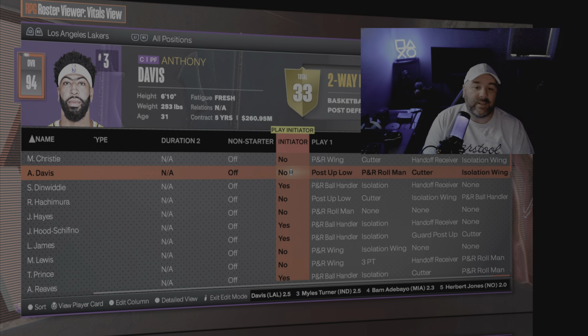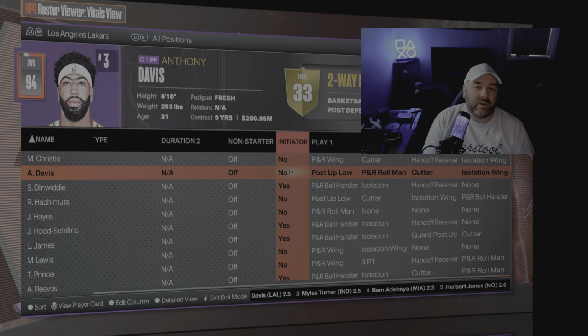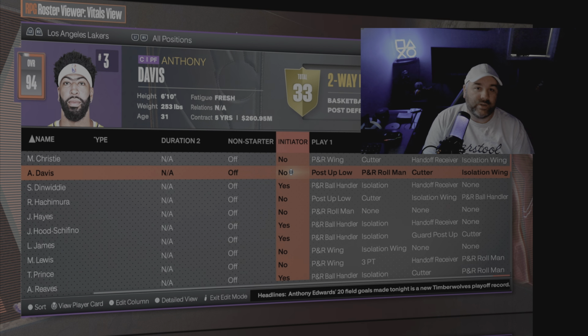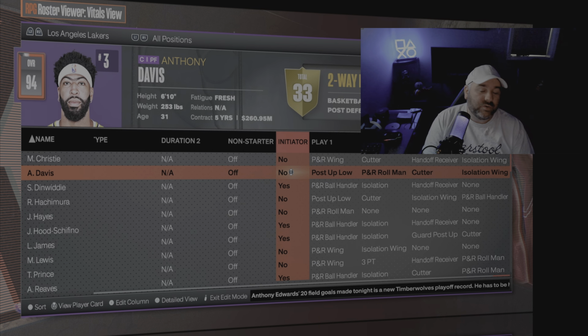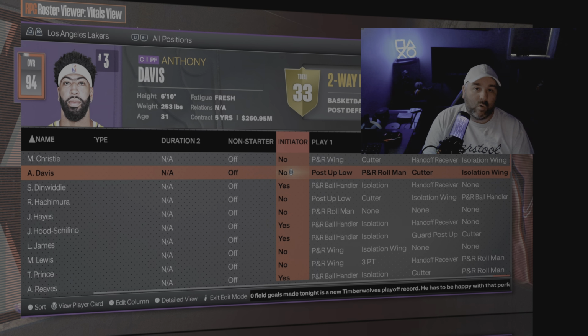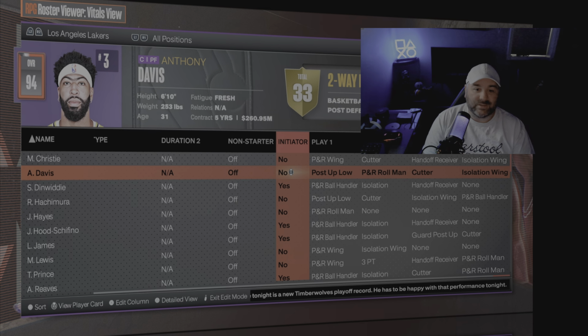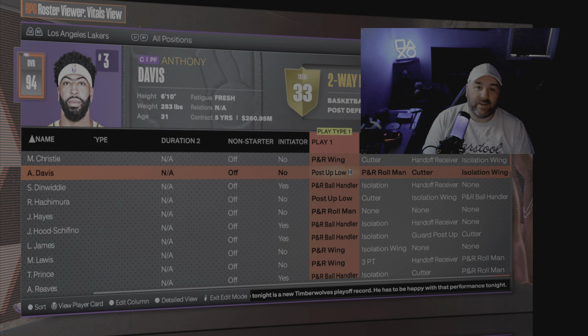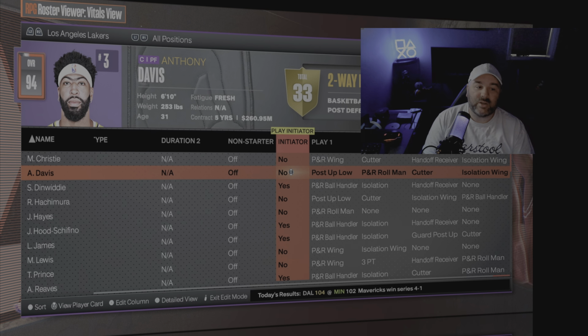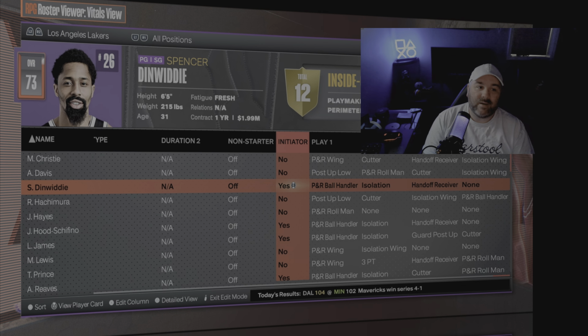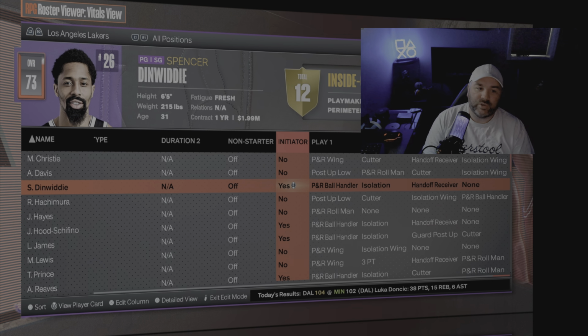We're also going to be looking at the play initiator, because you will go through and notice that part of the reason you see the CPU running the same thing over and over and over again, there's two reasons. Number one is the play types, which we'll talk about in a second. Number two is play initiator. A lot of times they don't really have a lot of players for the play initiator, which is frustrating.